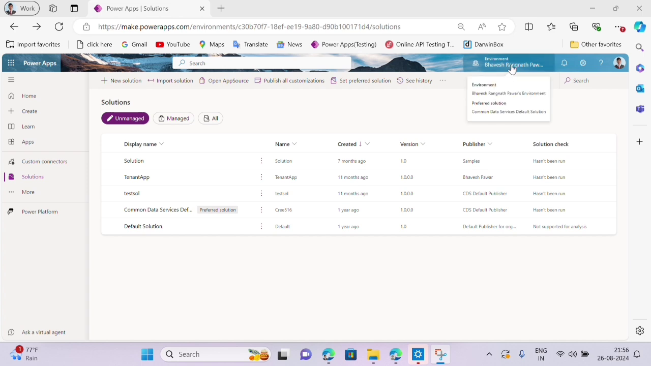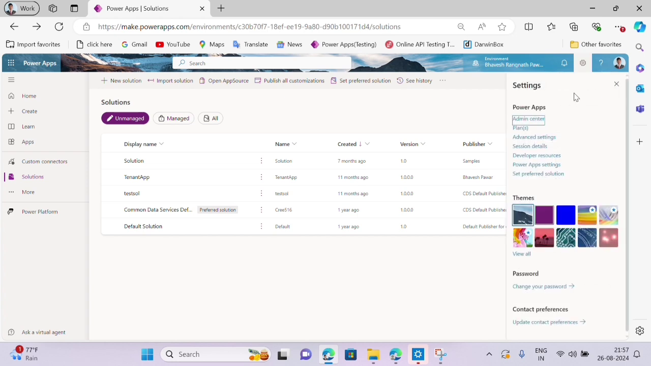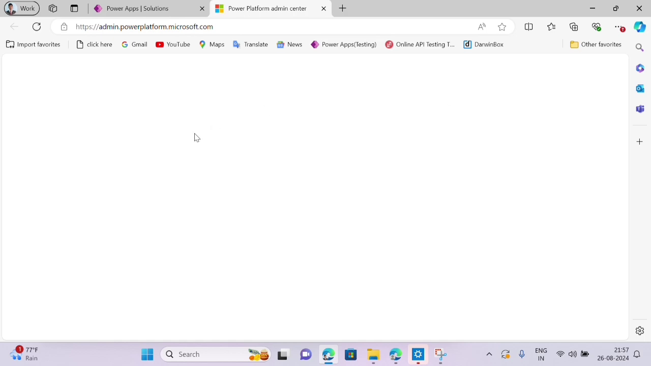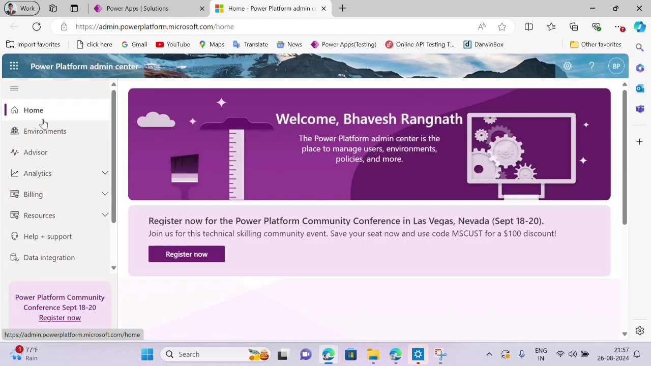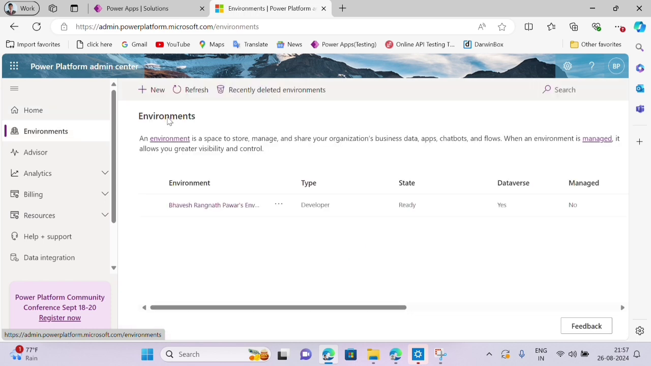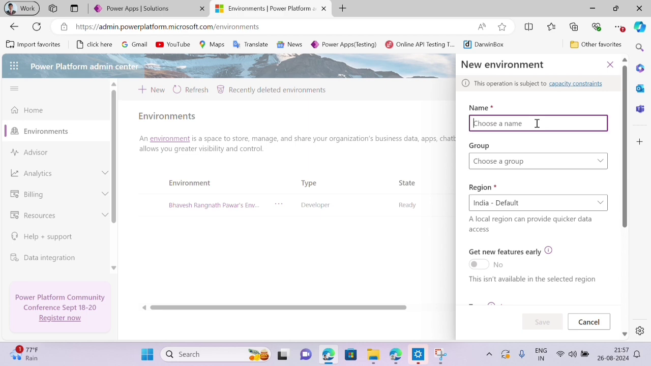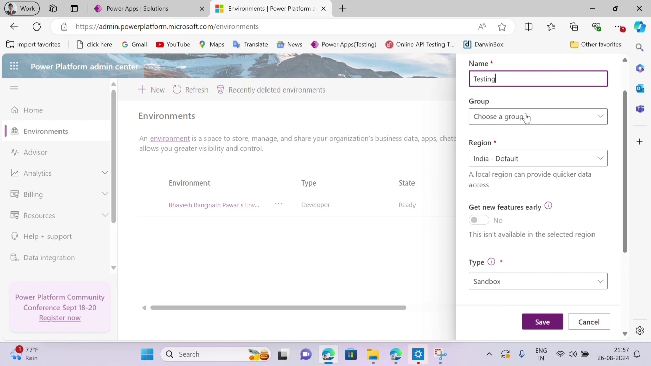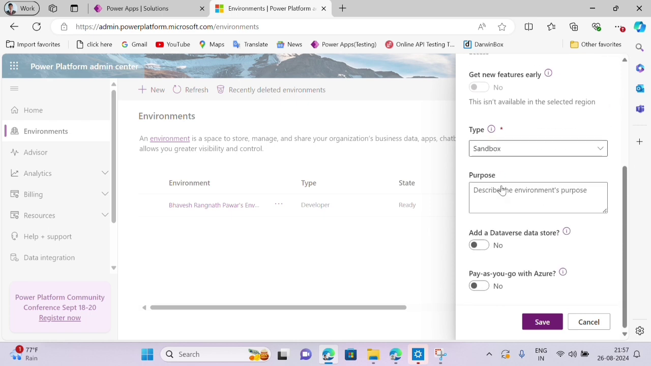So let's see how we can create different types of environment. Here on the top right corner, there is a gear icon. Just click on that and go to the admin center. Here in the left navigation, you will see the second option is environment, and here you can see New. Click on that New. Just give the environment a name, testing. Suppose choose the group, and here you have to select the type of the environment. Here you will get four types of environment: developer, production, trial and sandbox.